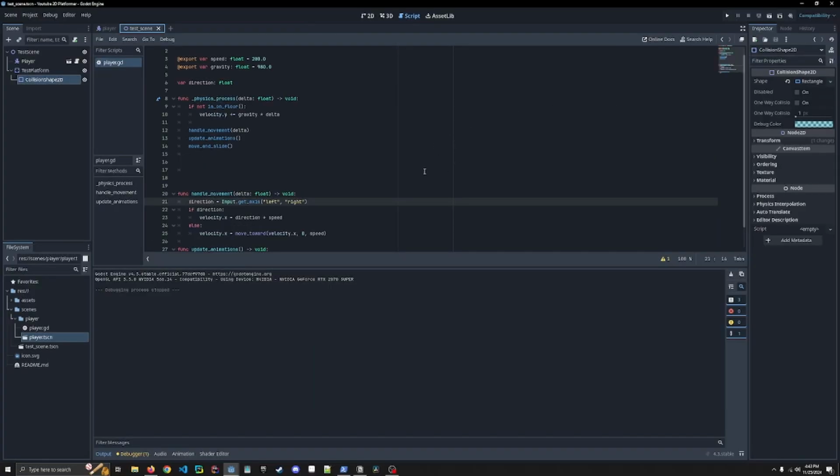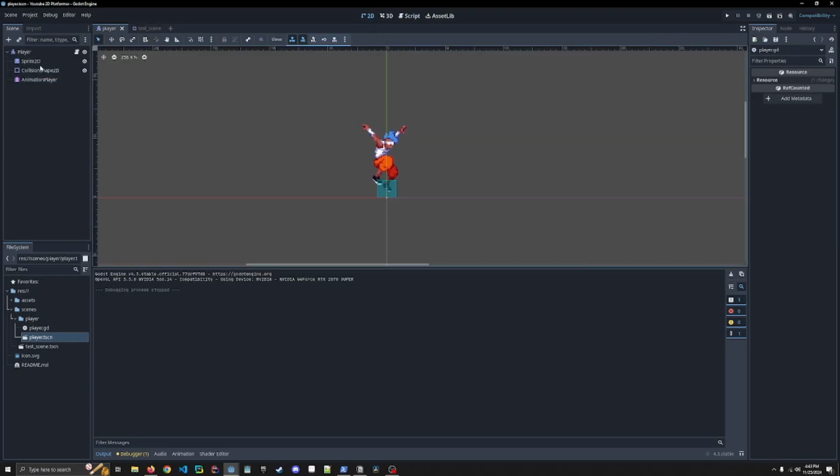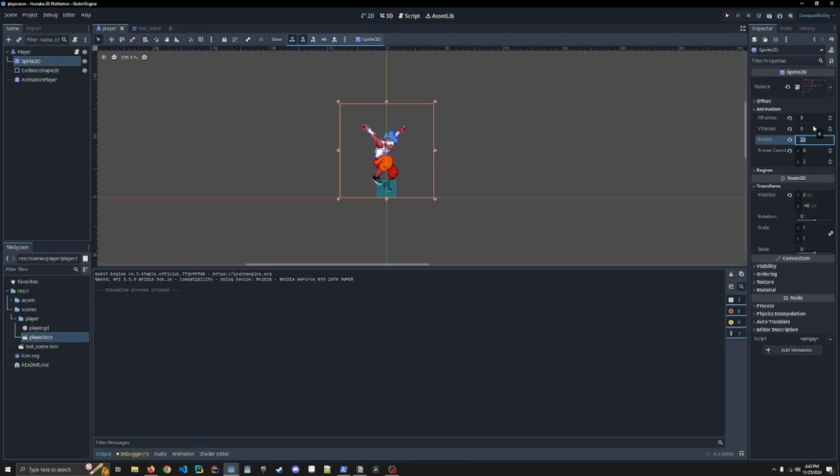Okay. So the first thing we're going to do is update our sprite when we're moving left to right. It's actually a really simple thing. So let's go into our player. I can show you this real quick. Let's go back to frame 8.